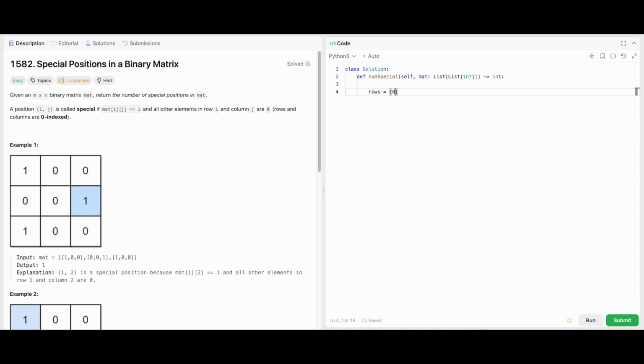So first we initialize rows to 0 times the length of matrix, and columns would be 0 times the length of matrix of index 0. And now we can iterate through the matrix, so r in range length of matrix, and c in range length of matrix of 0. If the value is 1, increment rows of r by 1 and columns of c by 1.